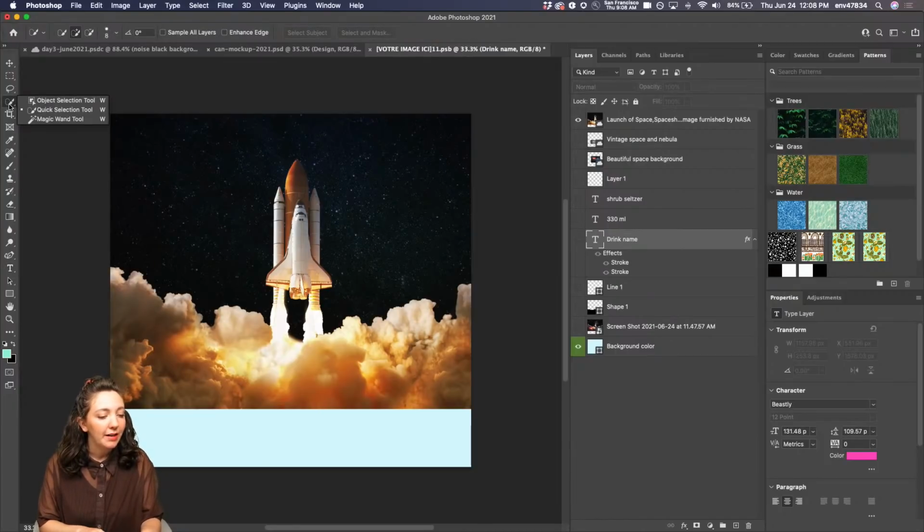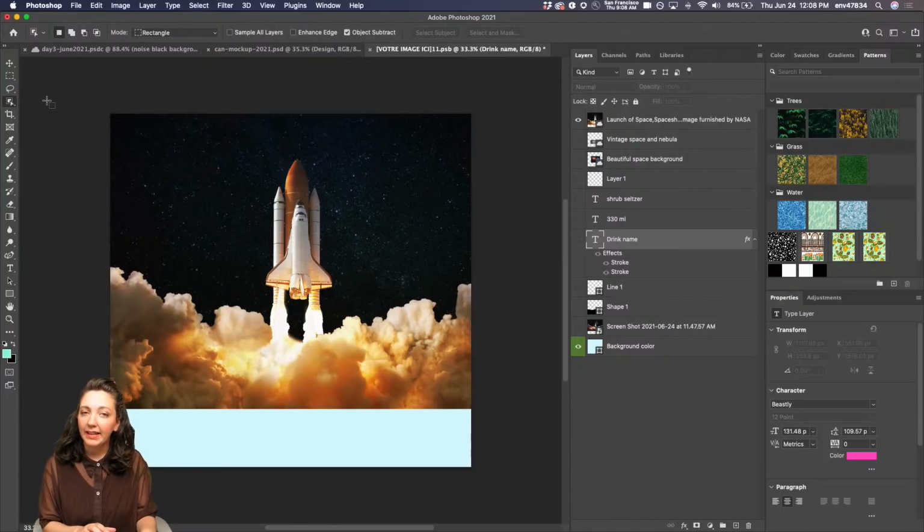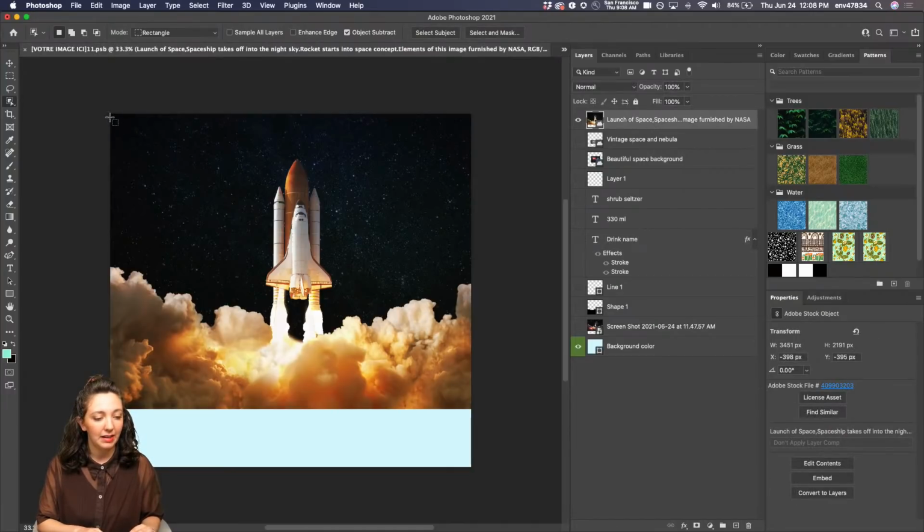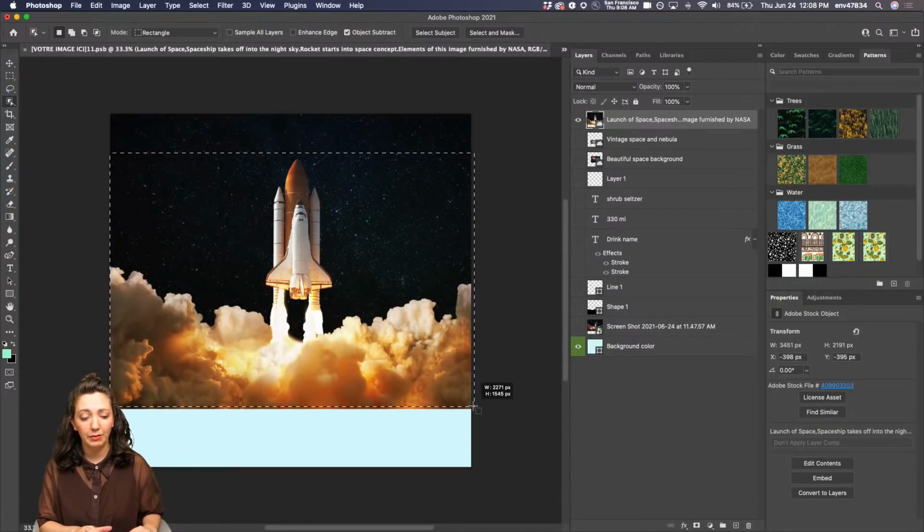We're going to long press on our quick selection tool, and I'm going to select the object selection tool. That's going to let me, with one click, select my spaceship and my clouds and deselect the background. Let's see how well this works. With my spaceship layer selected, I'm going to drag out a marquee around the object that I want to select, the clouds, or I guess the smoke, and the spaceship.